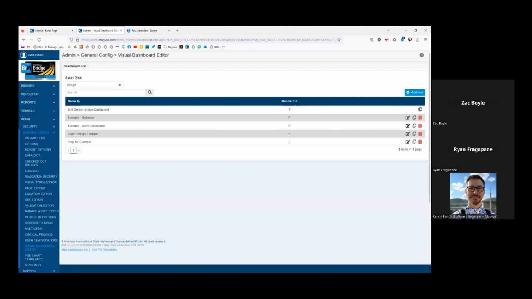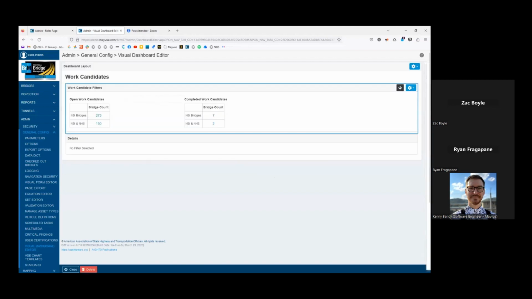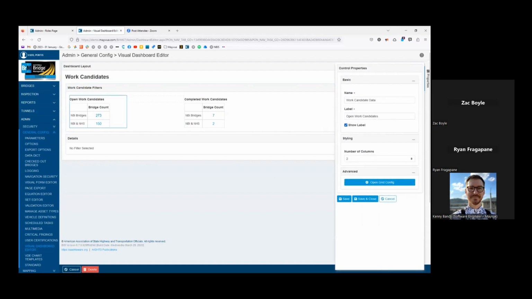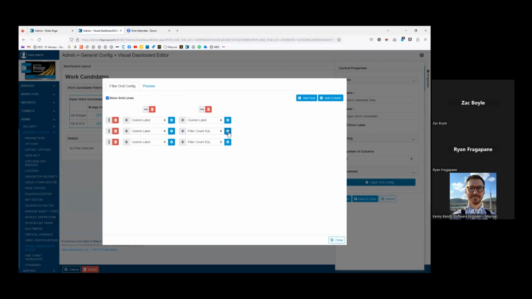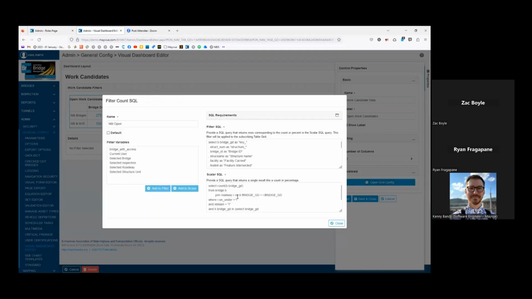So this one we made yesterday. This was a lot of fun. We wrote a query for how many bridges have open work candidates. Just to show you this, it has different filters. The query finds just how many bridges have work candidates open on them, or the other one, that has work candidates completed. But then the query that returns the results looks up what the work candidates are.